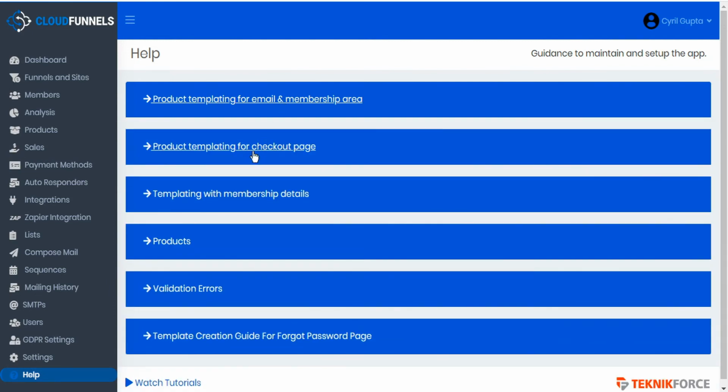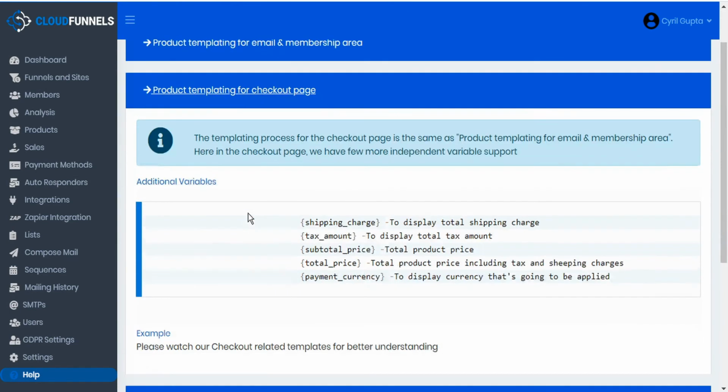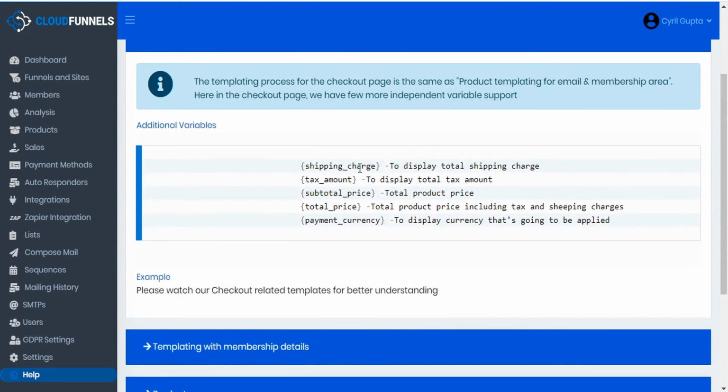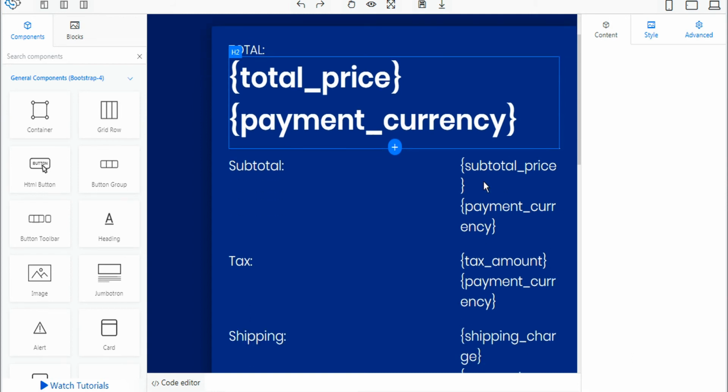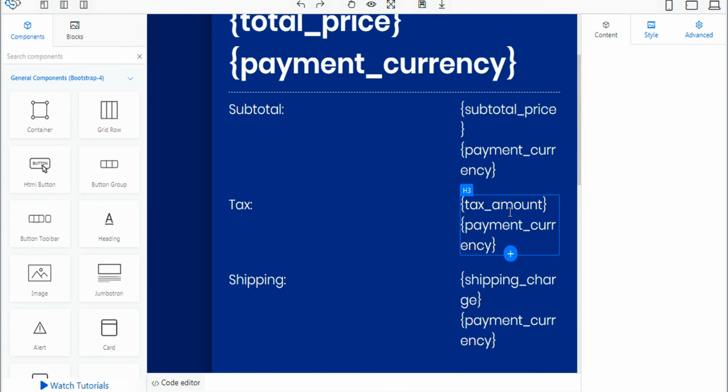But within the checkout page, we have some specific templates for that. So here for product templating on checkout page, let's open that. We'll see that we have shortcodes for shipping charge, tax amount, subtotal price, total price, and payment currency. These shortcode variables are only valid on the checkout page. So let's go back to our page editor, and we'll see here that on the checkout page, it's going to display the customer's total price and their payment currency. Down below, it'll display the subtotal price in the payment currency, along with tax and shipping charges.